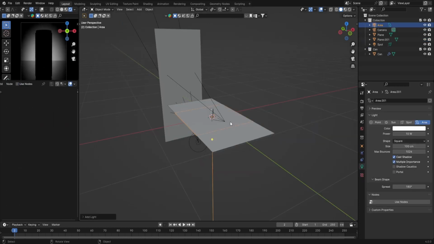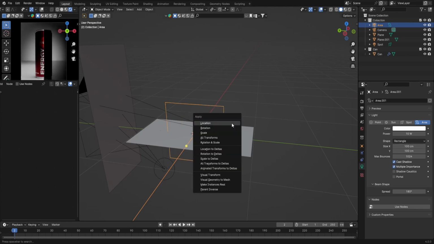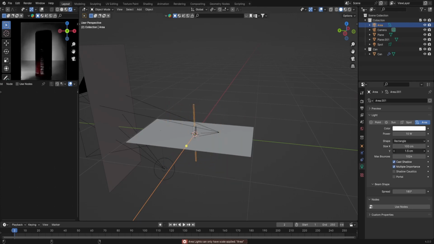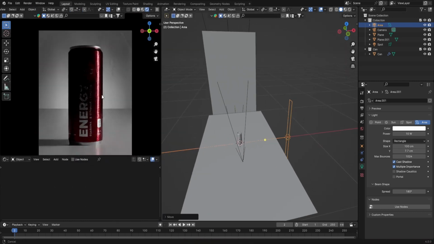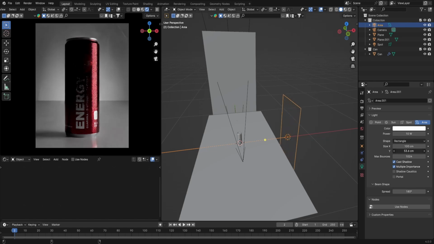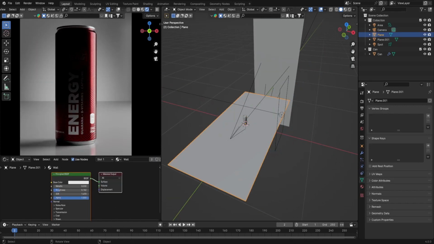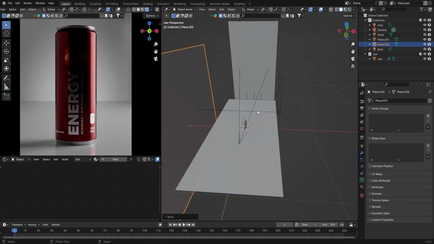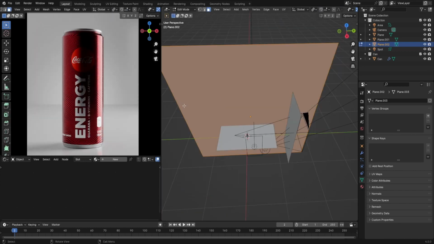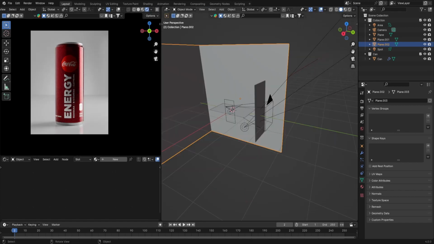Next, add an area light and position it to the right side of the can. This light should create a nice band of light along the side of the can. After adding this light, add a reflection plane to the opposite side of the can so there is a nice diffuse light for the can. Just adjust and add more lights to your liking.